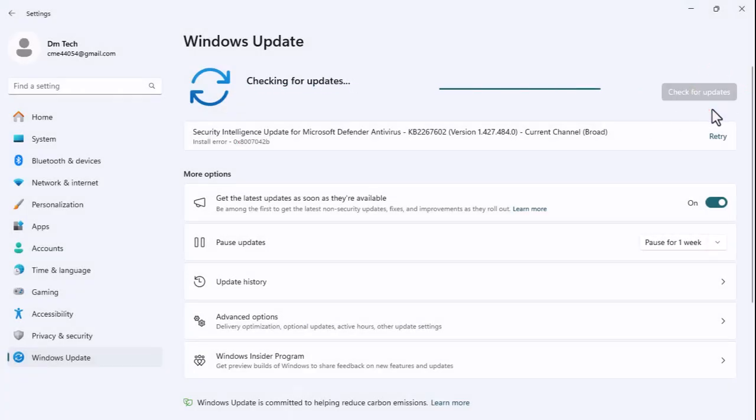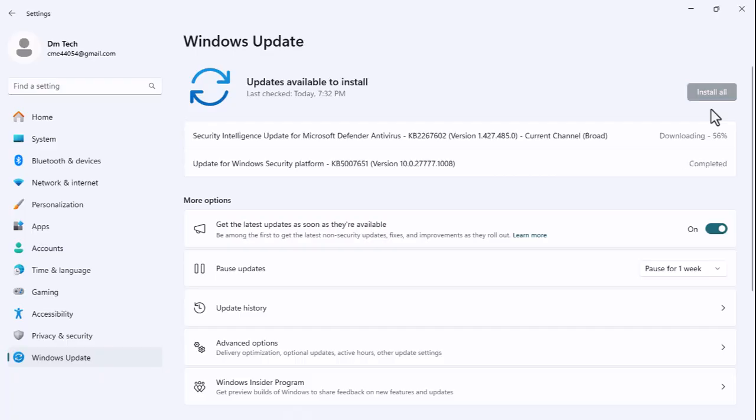Make sure your internet connection is stable before proceeding. Once the updates are found, follow the prompts to install them and ensure your system is up to date for optimal performance. Finally, it's updating. This is how you can fix Windows Updater errors.